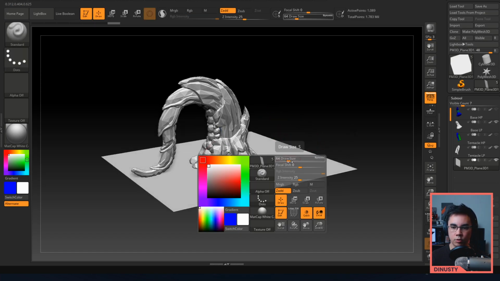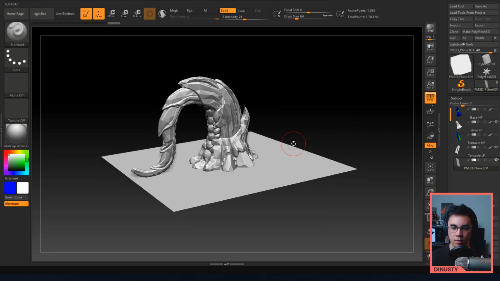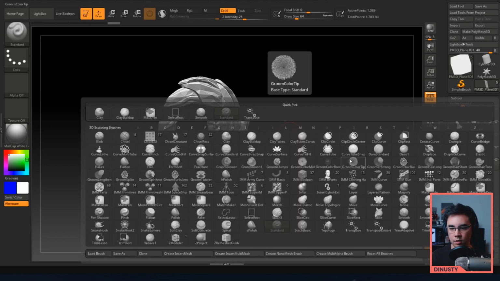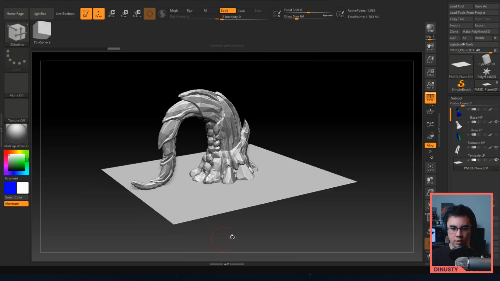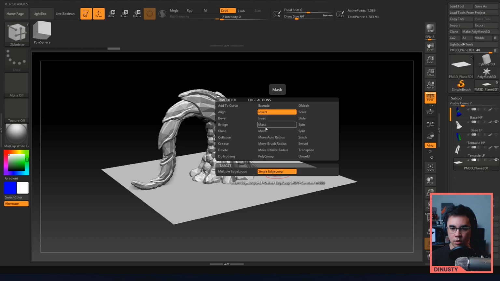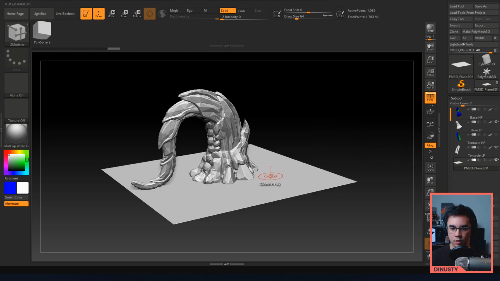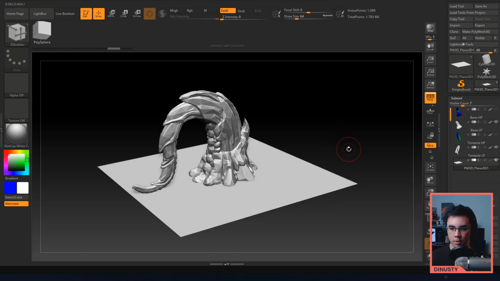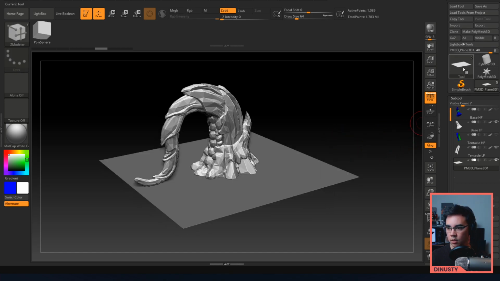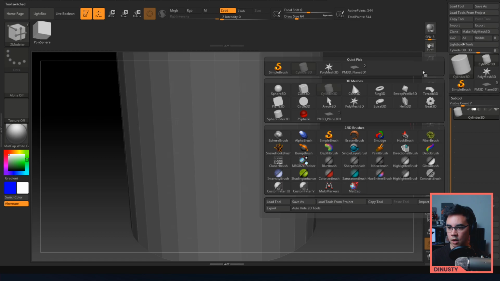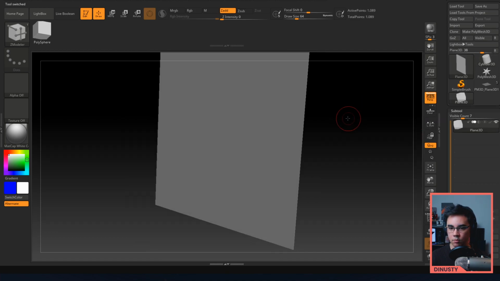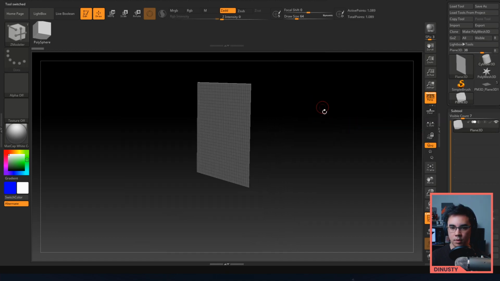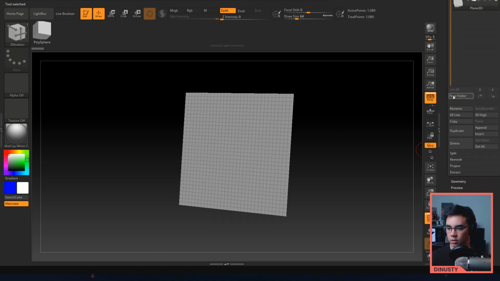So I'm gonna go back to draw. Is it Z modeler? Yeah, I need the Z modeler. And then I want to extrude. Oh, right. What am I doing? This plane is not the plane it says it is. We need to turn the wire on here.